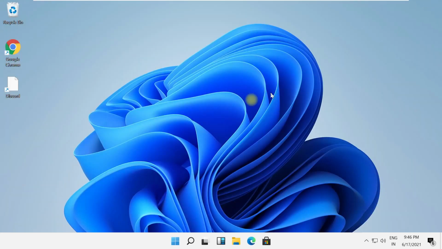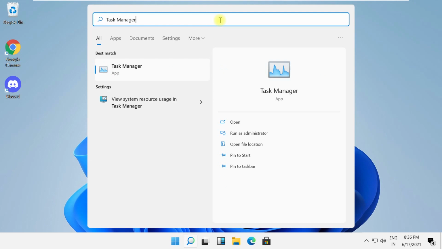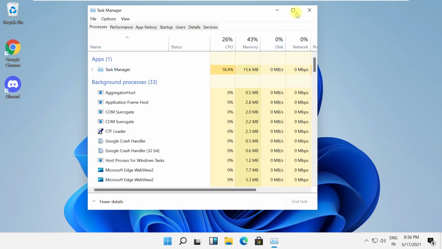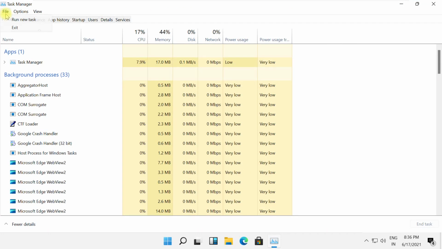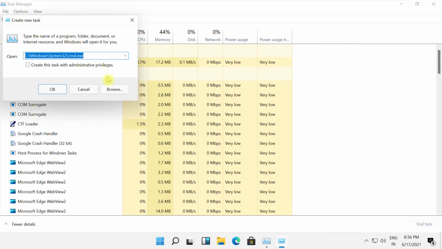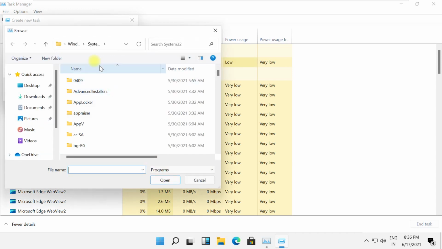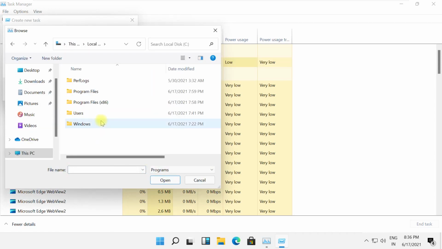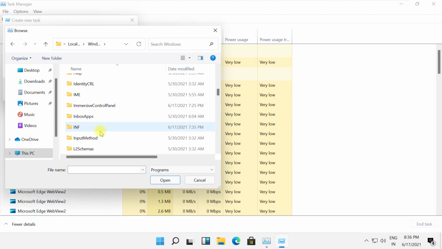Now close this window. Again, click here and type task manager. Click here to open it. Then click on file and select run new task. On this window, go to this PC, open C drive and open Windows folder. Now from here, you need to search for System32 folder and simply open it.